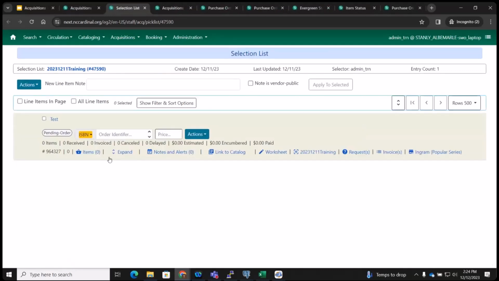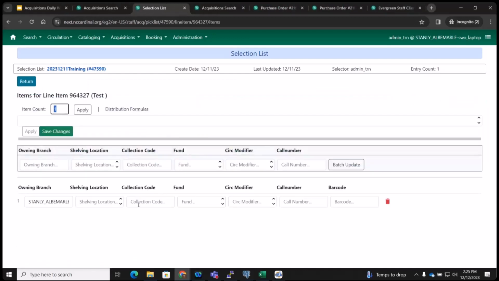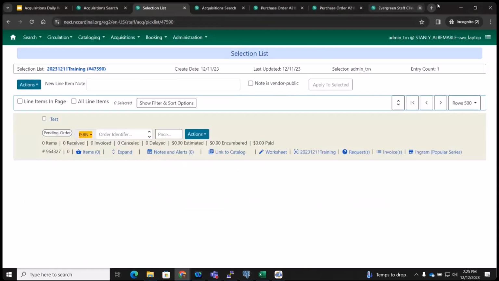So are you talking about the fund? Like when you're adding in the items at this point? Okay, I haven't seen that section. I just do selection list. Okay, so this is part of selection lists. I haven't seen that. Let me pull something up real quick.